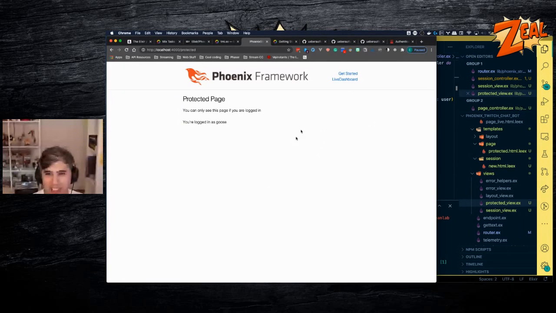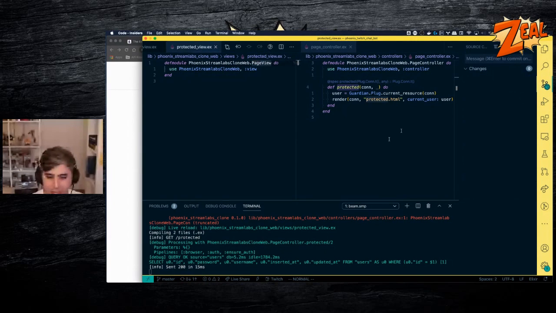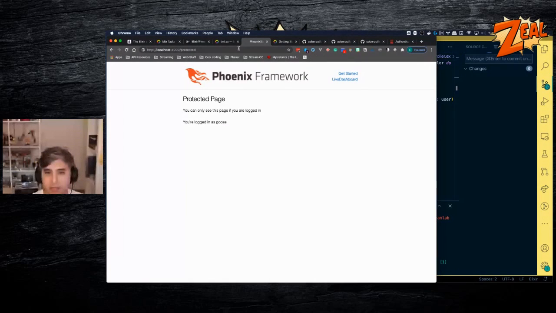Okay, so let's call that a commit, because that is a commit of commits. Complete guardian setup and add protected page. Excellent. Let's go ahead and throw that up there into the interwebs so we don't forget.